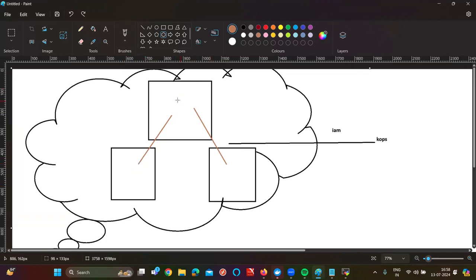And of course, in Kubernetes, the master node will not have any pods. That is the base point. The master node will not create any pods. Only the worker nodes will have the pods themselves.